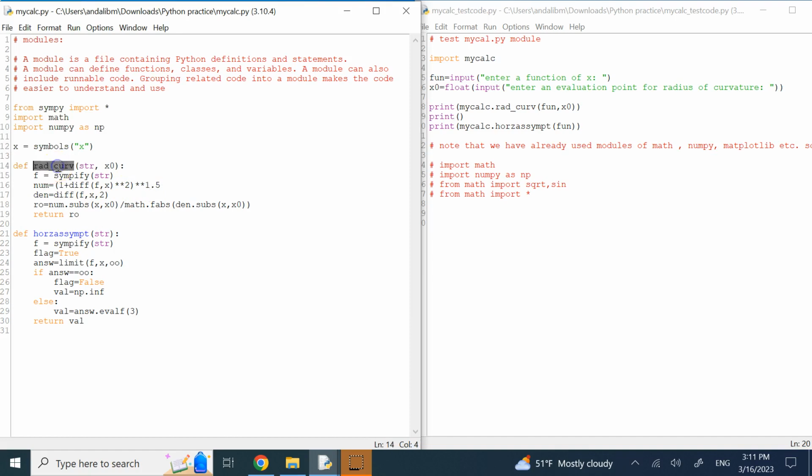One of them is calculating the radius of curvature of a function at a given point, and the other one is to determine whether a function has a horizontal asymptote, and if it does, it returns the horizontal asymptote. Okay, so here I have these two functions that I have written and I explained them.